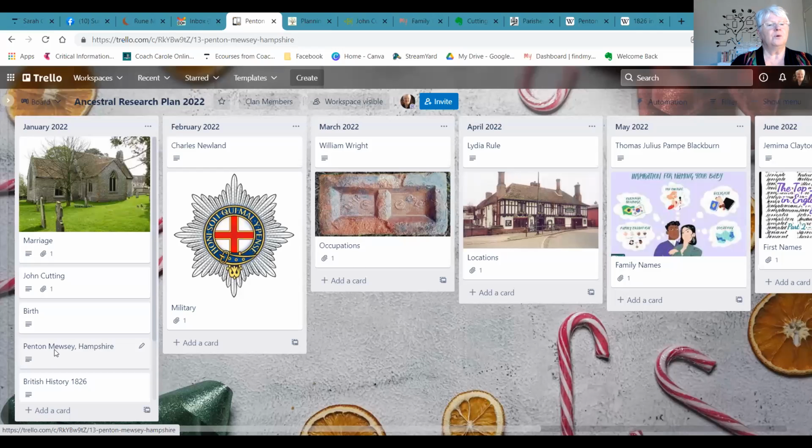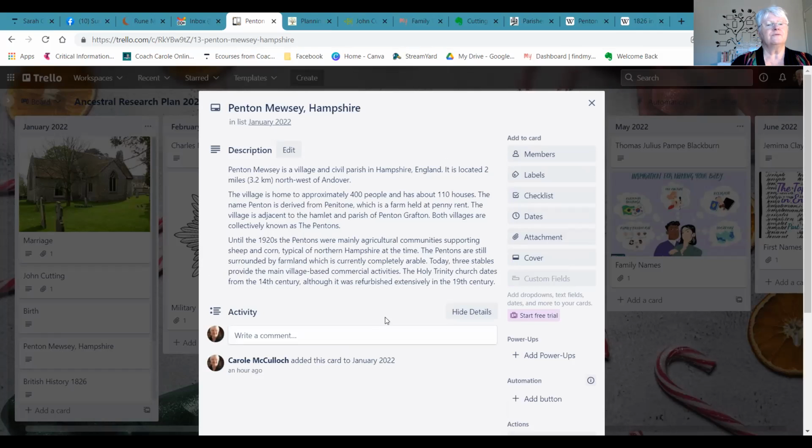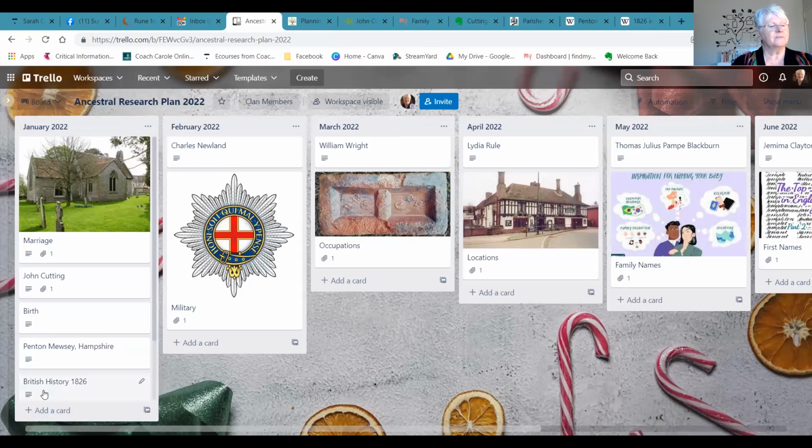And a little bit more about the village itself. So I've done some further research on Penton Musey from Wikipedia, to find out a little bit more about the village as it might have been back in the 1820s and what it's like now. So I can include some of that in the story. Interestingly, it said that the Holy Trinity Church dates from the 14th century. So that's another little clue for me to include in the story.